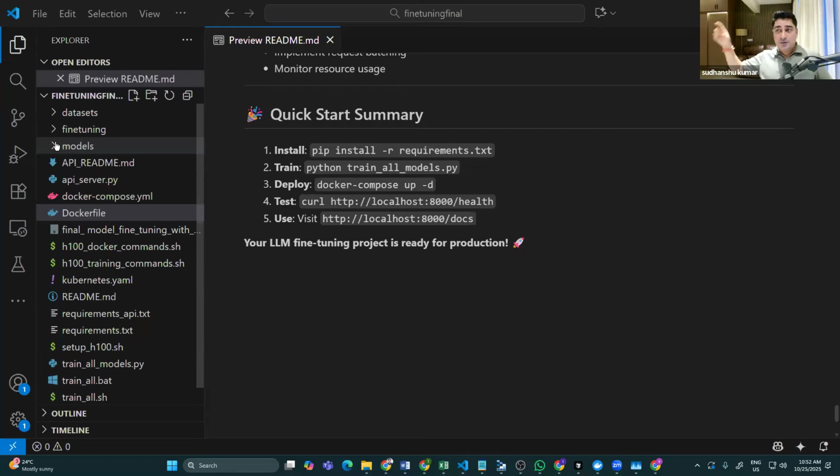And then we'll try to attach these APIs with our UI interface.